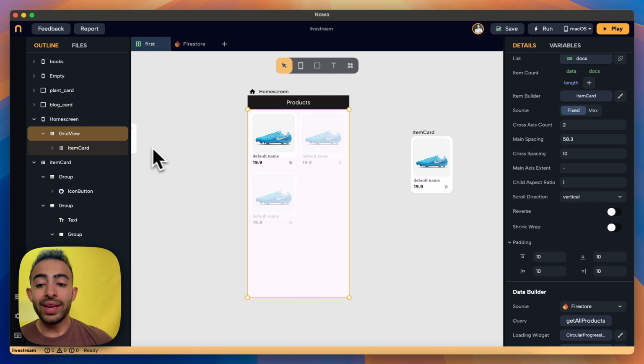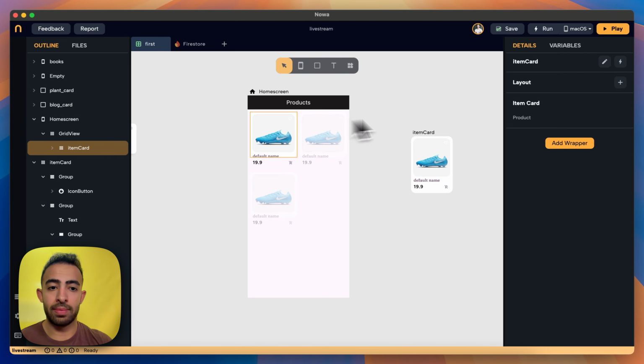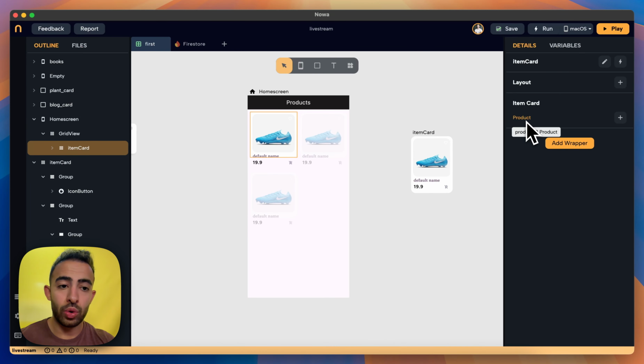So now I need to tell the GridView how to send the data. In the GridView, I can see the placeholder here, which is the same item card. And here I can see the parameter I just created, which is called product. And the type of it is products, which is a collection that I created. So now this is taking the default value because I'm not passing anything.